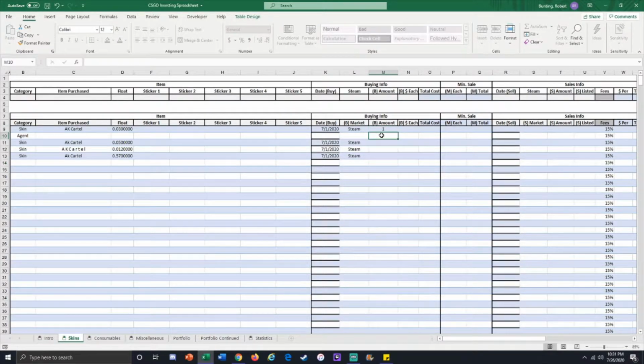And for these, I'm going to say we only bought one of them because we have a float. But I do want to add a curveball here to really demonstrate what this file can do. So I'm actually going to add a new entry. I'm going to say we bought another cartel. I'm actually going to leave the float blank this time. And we'll buy this on the same day.